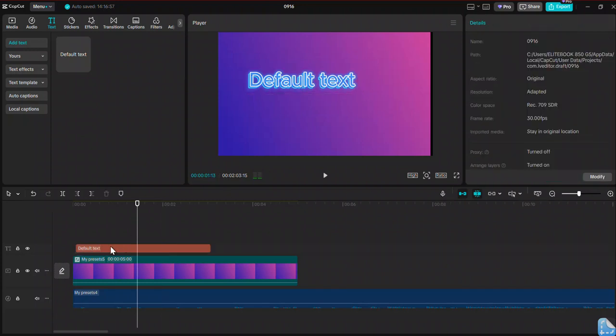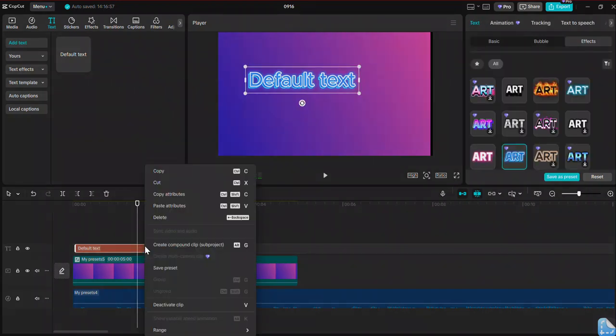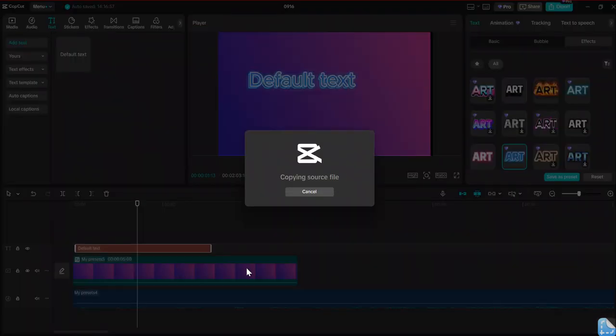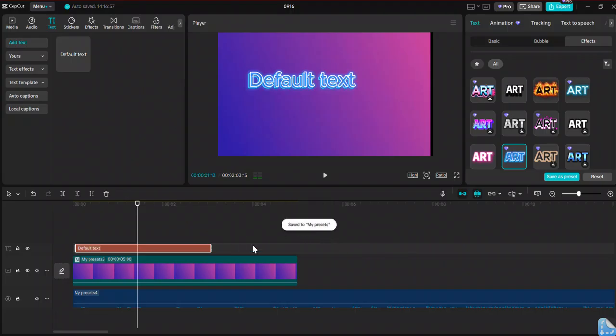So the next thing is how to create the preset. Just right click on the text. After you right click on the text, go to save preset. So now I've saved this text as a preset for me.